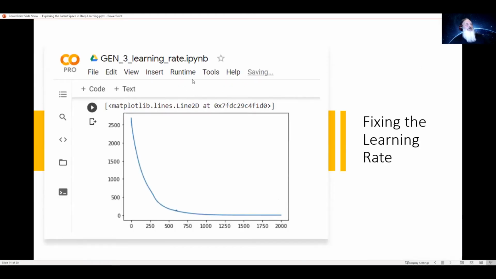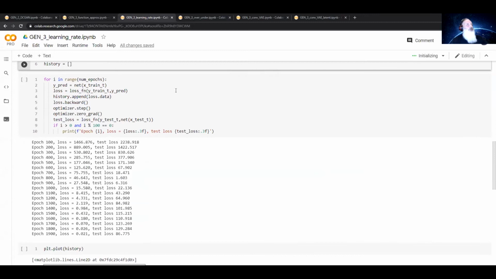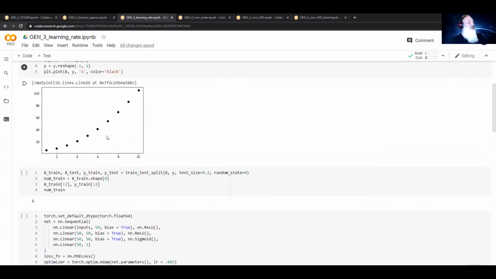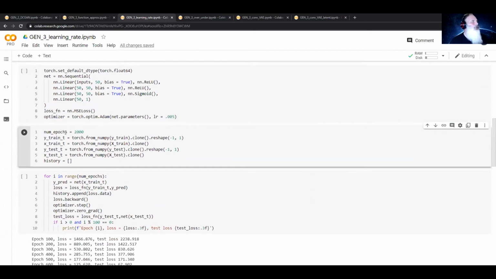Okay, so let's look at this learning rate example quickly that shows you how we can make that learning rate a little more gradual. So let me just stop sharing and I'll share. Okay. So this example here is Gen 3 learning rate. This should be on the repo as well. This is basically pretty much the same example. The only difference here is we're adjusting the learning rate and we're reducing the number of epochs.